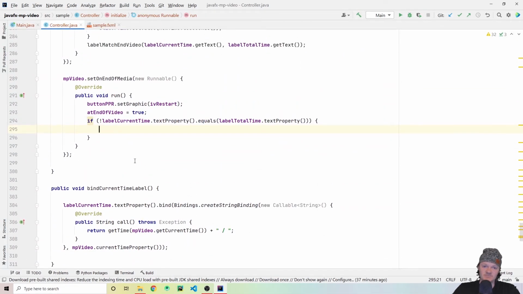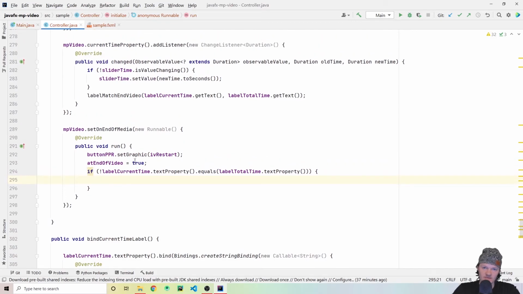Because to actually set the text property of a label, we have to unbind it. You can't set the text of something that is bound to another element. So we need to unbind the text property from the slider, and then we set the text with our getTime function from the video's total duration.